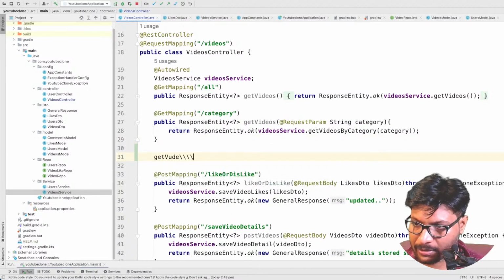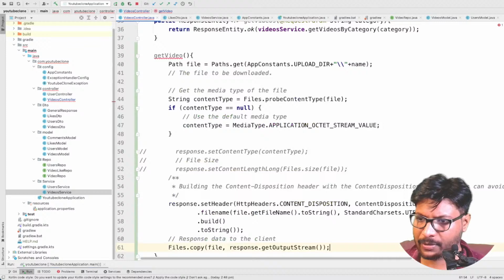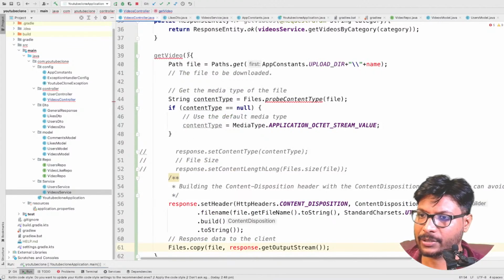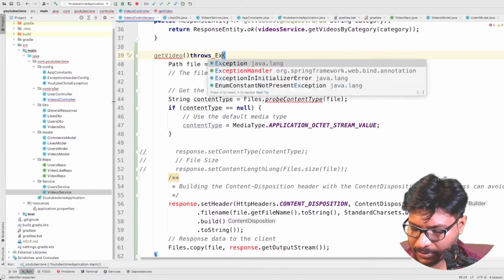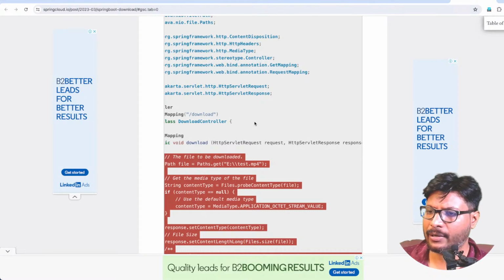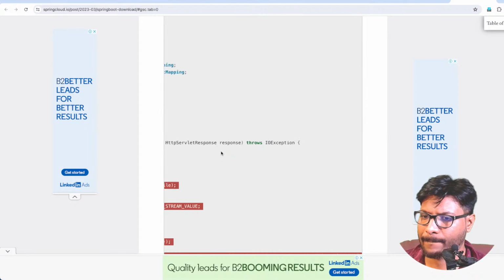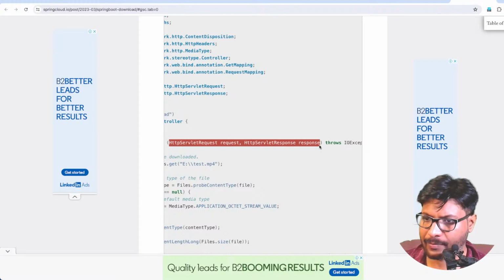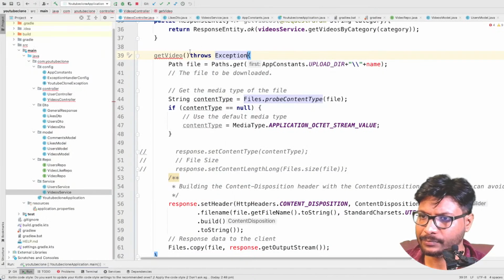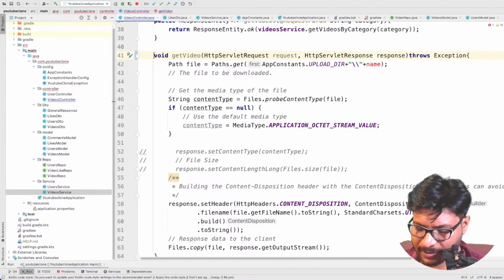video, sorry, get video. So this one I'm adding. Fine, and as usual here I need to use throws exception. Oh, it is a void method actually, because they are parsing this, sending the response immediately.